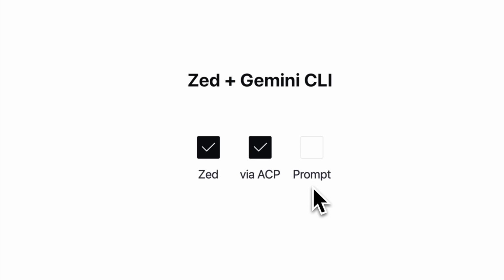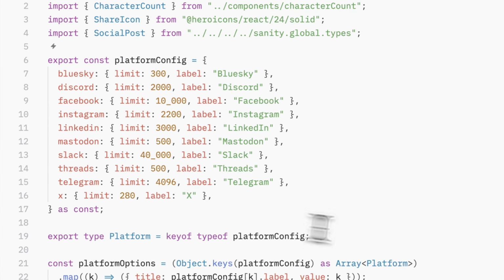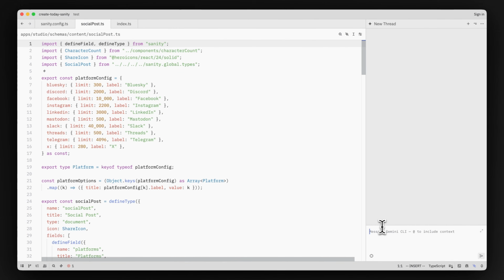Now, let's give this a little test. I have this social posting tool using Sanity Studio and Sanity Functions with all of these platforms, but I want to add a new one, a custom integration to my email software.